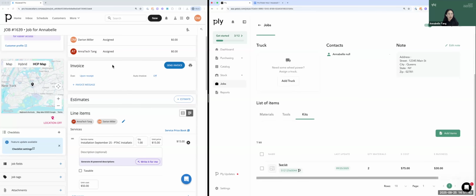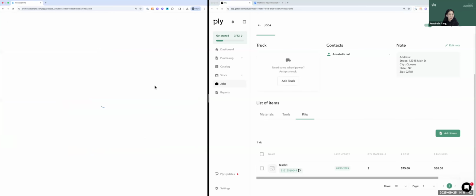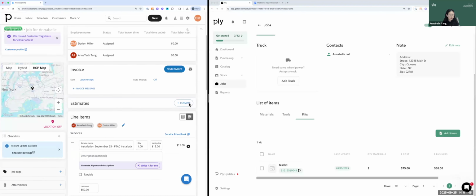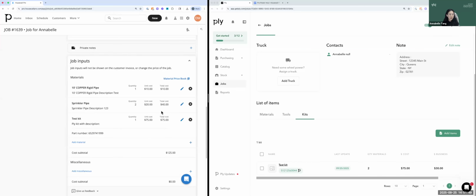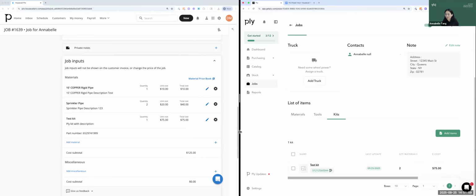Kits. And then when I refresh my page, under the job inputs, yep, we have a flat rate here for test kits. Nice. Awesome. That's everything I have about the integration.